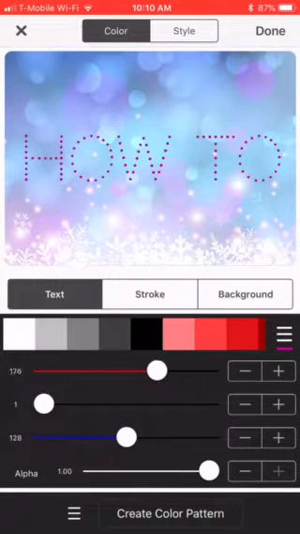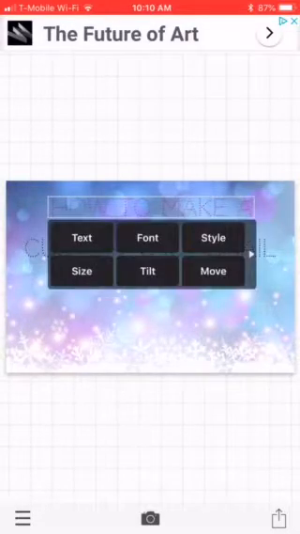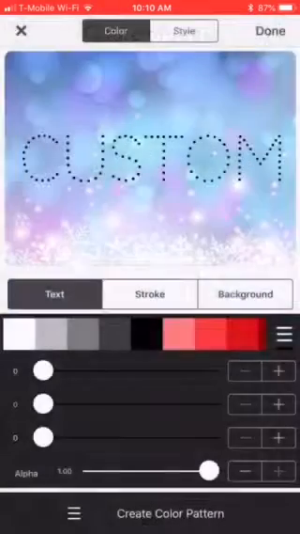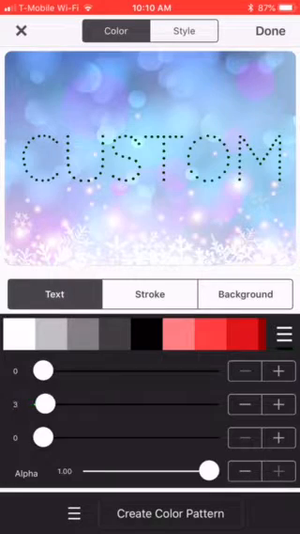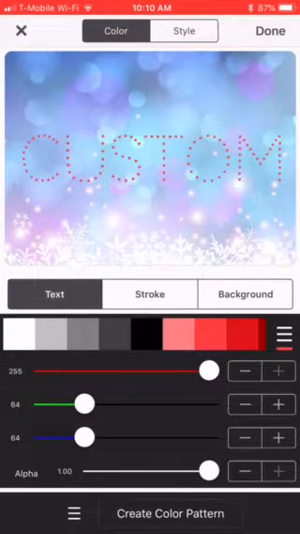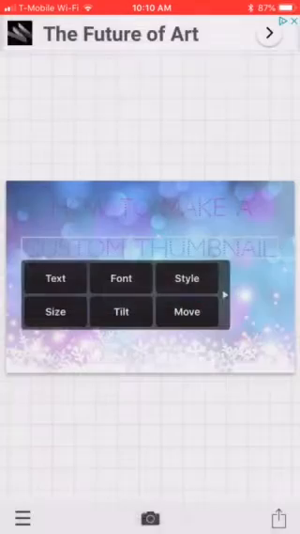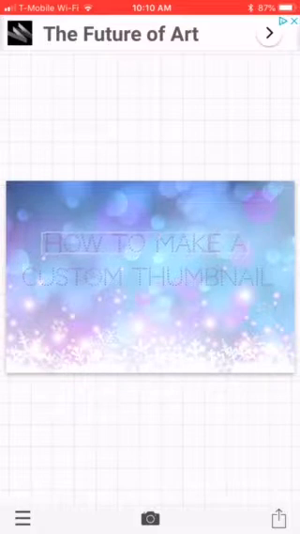So let's make it this color. Totally make this color style. I should get it that same purple color again. I think that's close. Oh yeah, that's close. So let's just move it down here maybe.